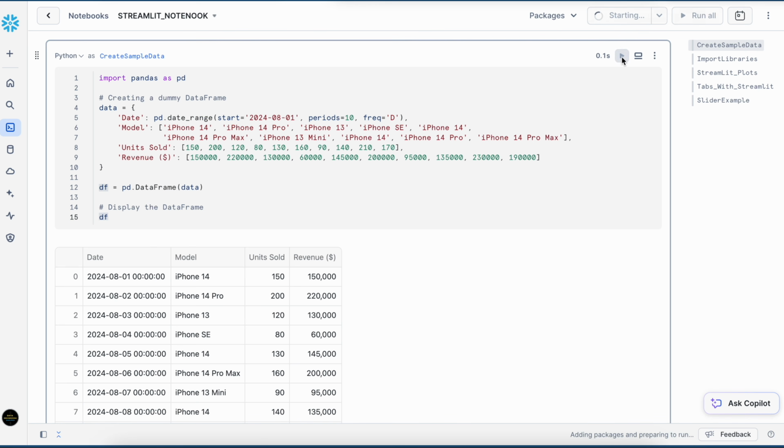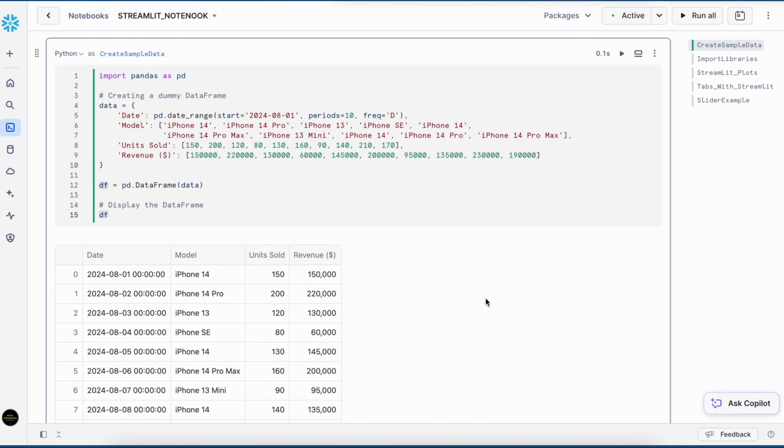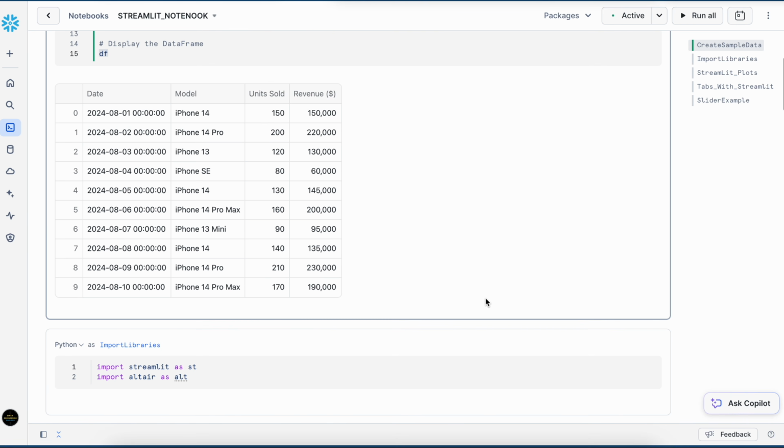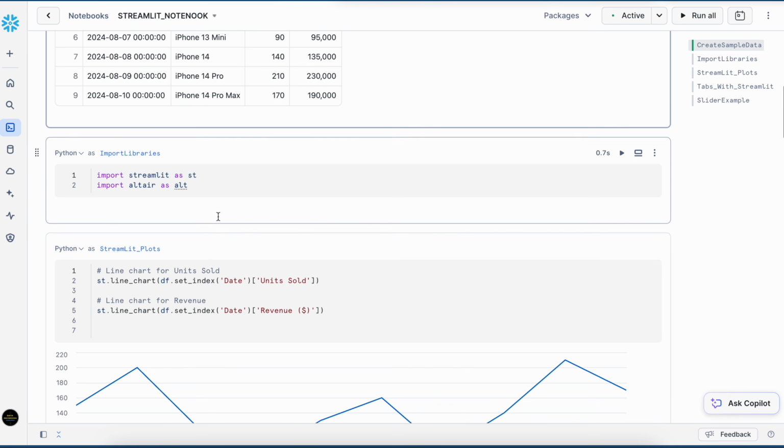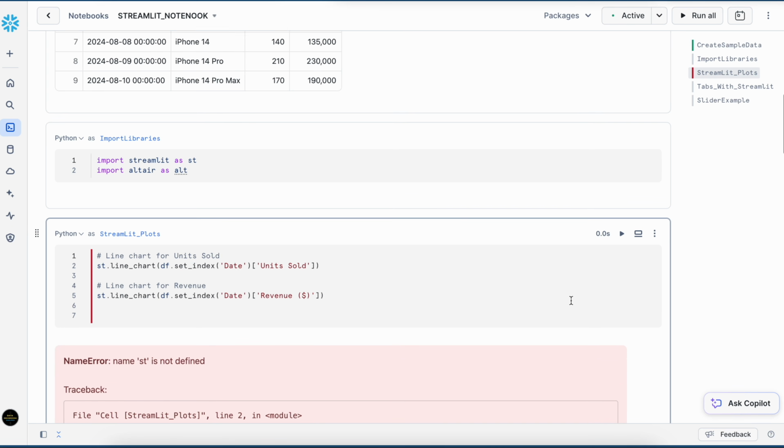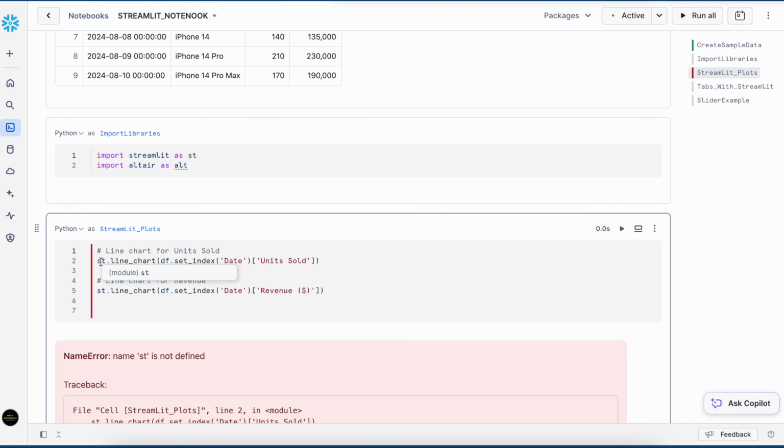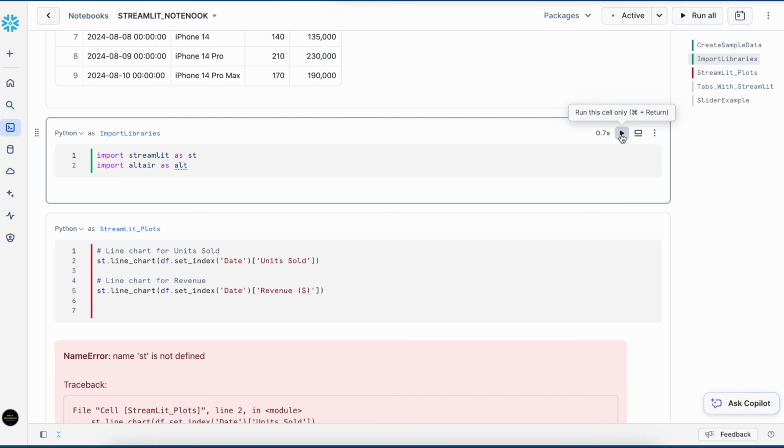Let me run this, and as soon as I run a cell, if my session is inactive, it will make the session active. So this is the mobile phone sales data and the number of units by day. So this is how my data frame looks like. Let's say if I do not import Streamlit, what happens? So if I do not import Streamlit, the name is not defined. So I need to make sure that I import Streamlit here. So the import is done.